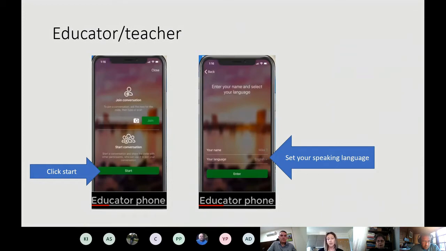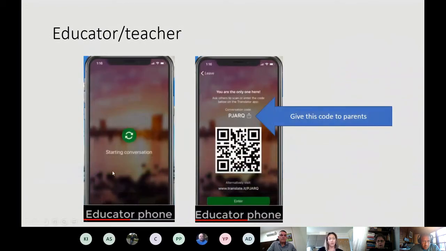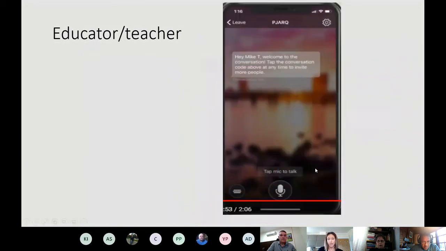Once they've selected start, you then go in and pop your name in, and you select the language that you want to be using as the teacher. Once you've done that, it will start initializing the conversation, and it produces a QR code. And what we need is to use that code, give that to the parent or the pupil, or whoever you want to have in that conversation. You can give it to more than one, and they can then join the conversation. So you need to hang on to that code. So now the teacher's phone is all ready to use.